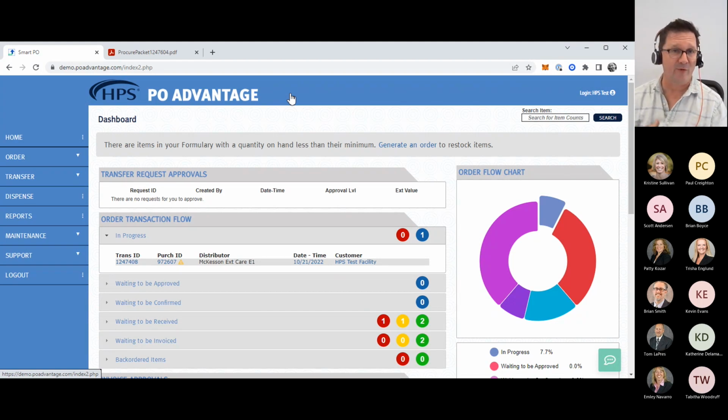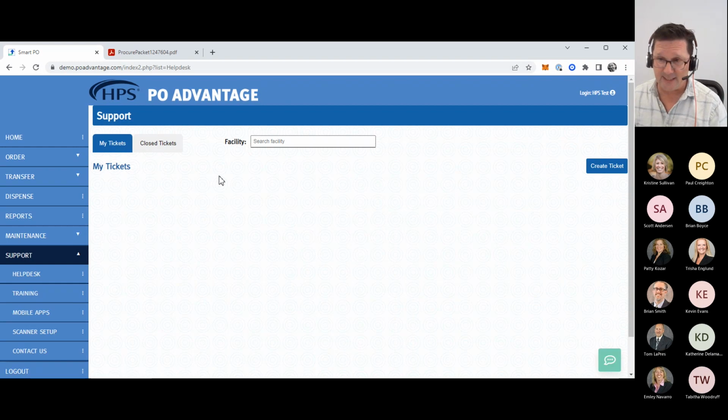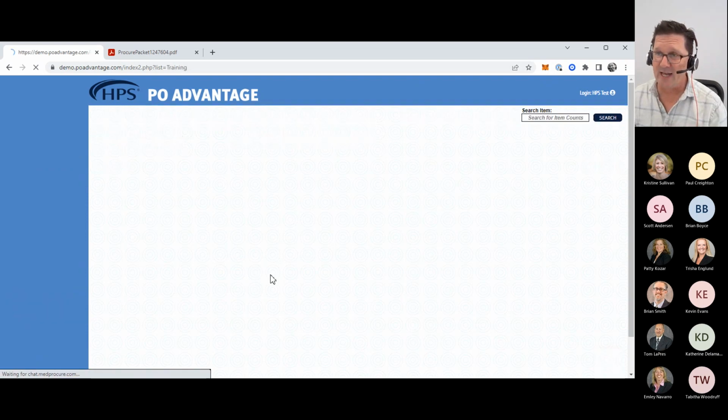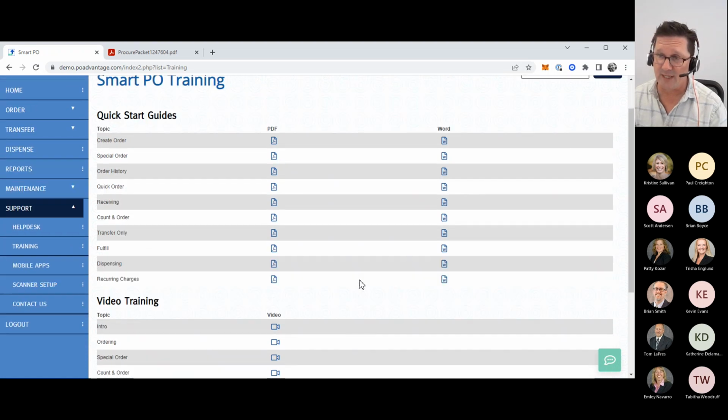Just one real quick point before we wrap about ongoing support. The MedProcure team, we're the developers of all of the HPS technology solutions, and we provide dynamic support inside of the application. We have a support help desk section that allows you to log a ticket and track its progress through the system. We also have a training module with quick start guides and video training integrated into the system.